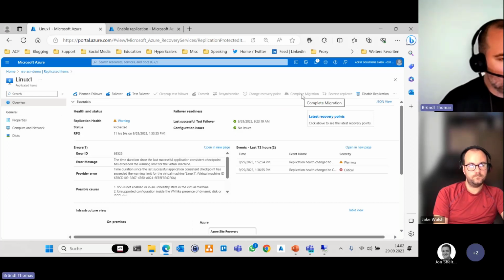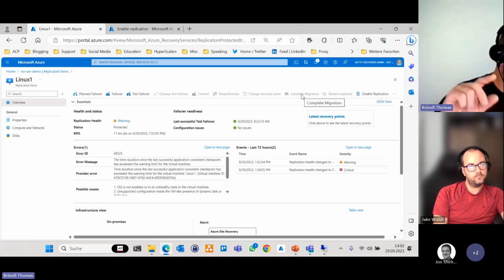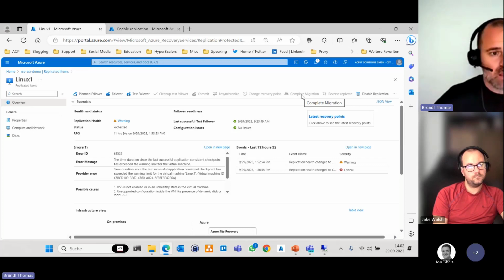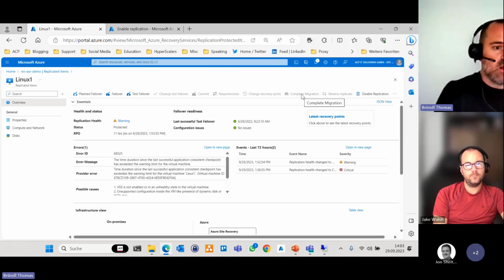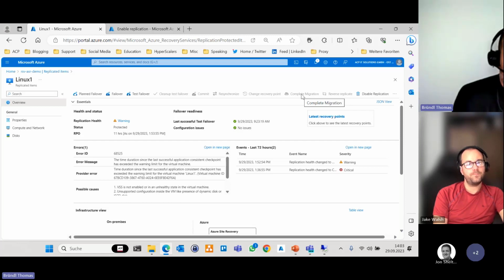With the complete migration step, you are also able to check a box that the source can be deleted in one step. That means if you have done the migration in a proper way and everything is fine, the source resource, the virtual machine on premise, will be deleted as well.